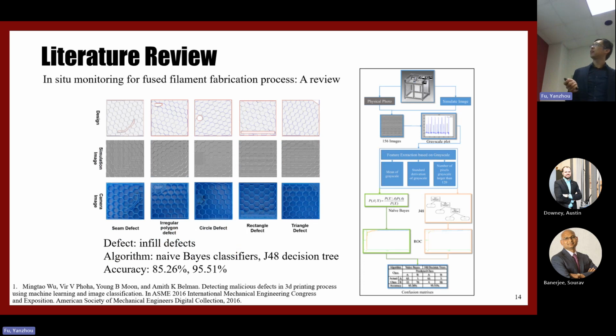And the figure shown here is the designed infill defect, and the author used two different algorithms, BS classifier and decision tree. And based on their results, decision tree has a better result for infill defect detection.